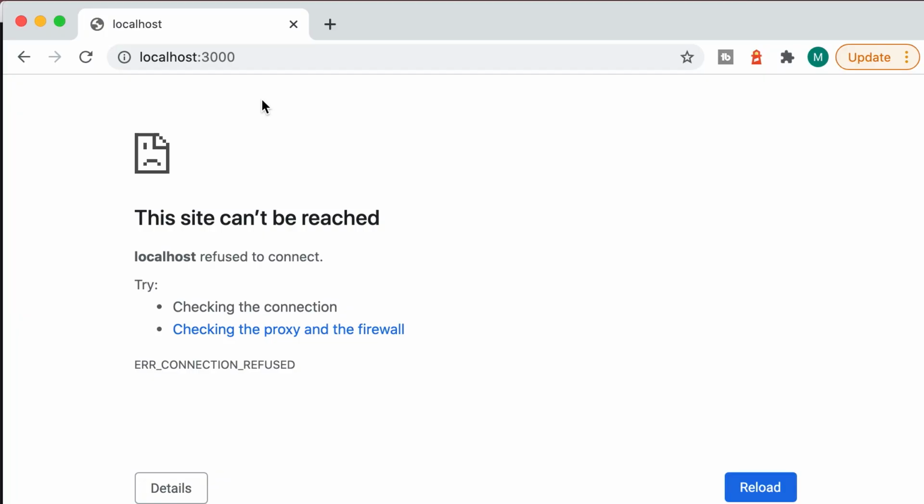Each of these containers is listening on port 3000, but the host itself is not listening on this port. So this port is currently closed. There is no way to send traffic into localhost at this port. This is where we need to publish a port.